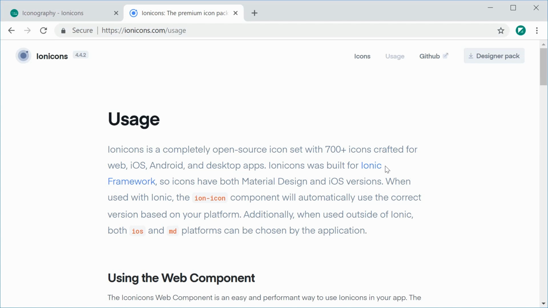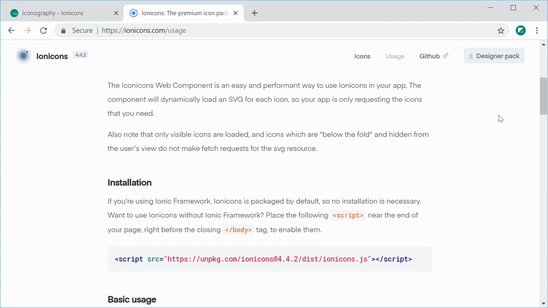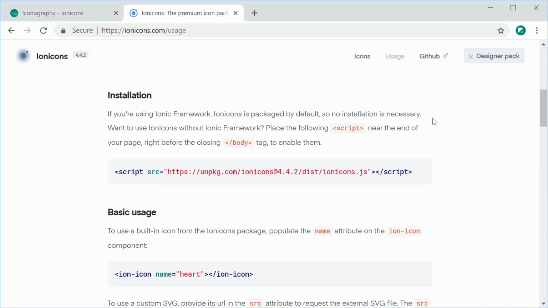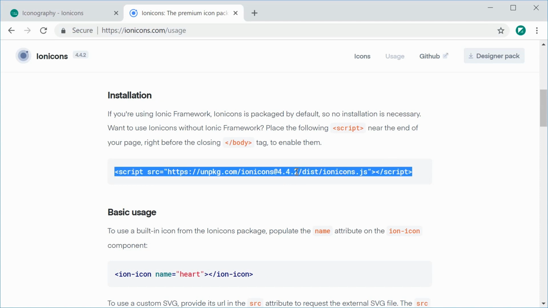So the first thing to do is to actually install the icon set in your HTML file. So we can go to ionicons.com/usage and then scroll down to the installation section. We can now copy and paste this script tag inside our HTML file.